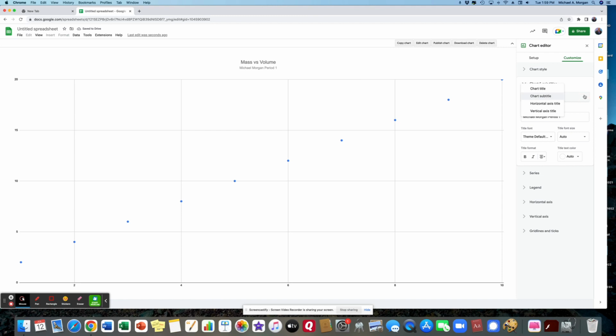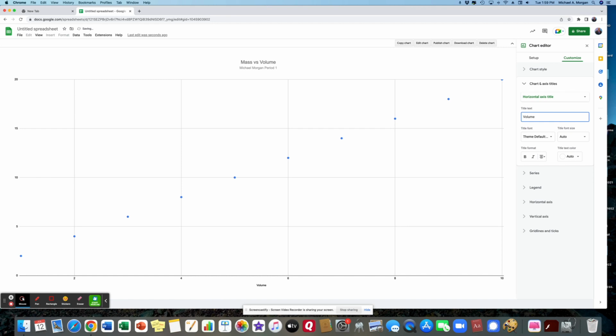Okay. Now, horizontal axis title, I can choose that. And the horizontal axis will be volume, and I will include the unit that it is measured in, which is milliliters, and then vertical axis title, mass, grams, and that matches that first lab for honors chemistry.